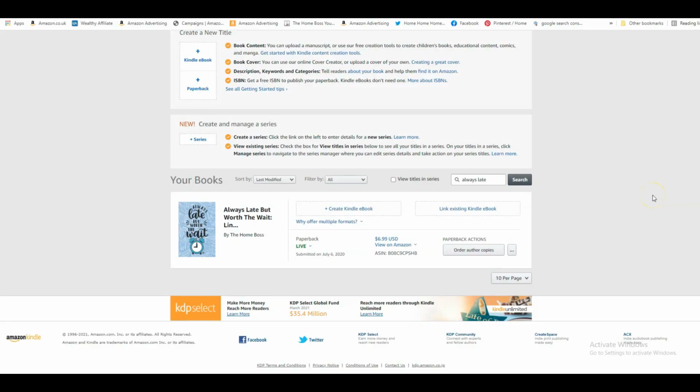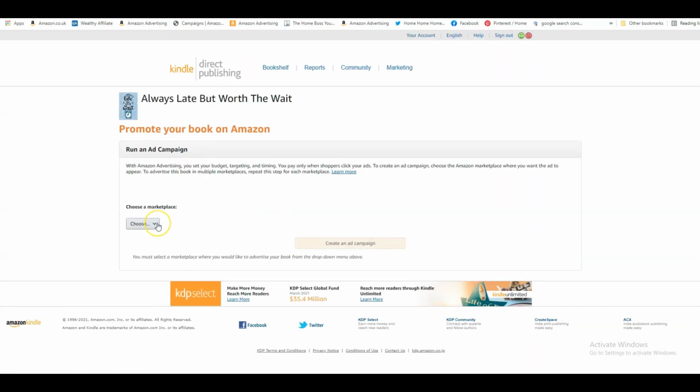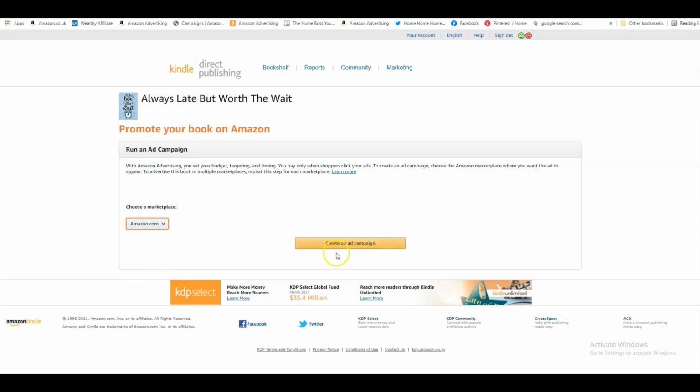So let me show you how to run a manual ad for Amazon. Go onto your bookshelf, and when you've found the book that you want to advertise, go on the right hand side where those three little dots are and hover over that, and then you just click on promote and advertise. And then you choose your marketplace in the same way that I explained in my last ads video. So you choose Amazon.com or .co.uk, whichever one you are selling the majority of your books in. For the purpose of this video, I will click on Amazon.com. And then you click on create an ad campaign.